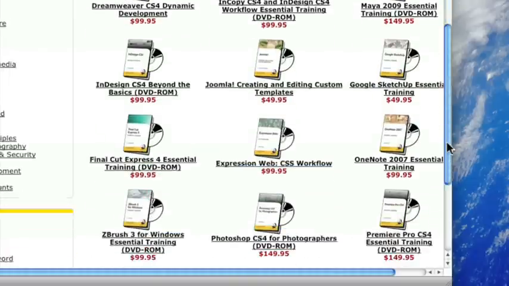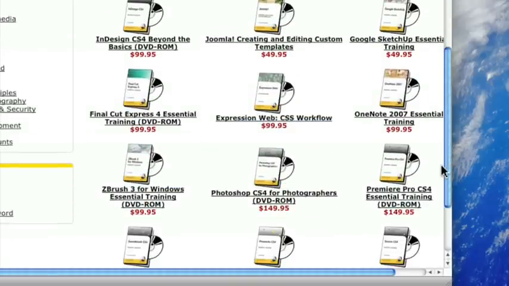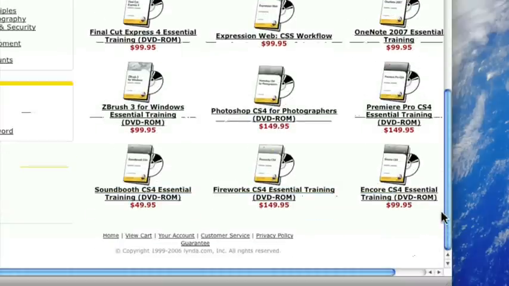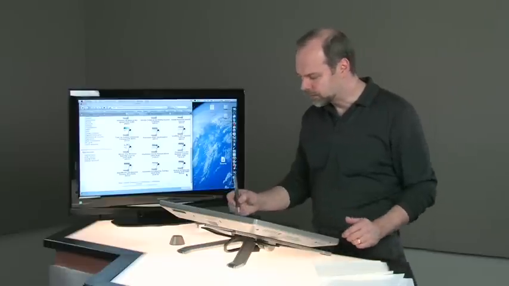So I guess they have a basic DVD in there somewhere as well. Final Cut Express, $99. Some are $150 for Photoshop CS4 for photographers. So there's a lot of them on DVD.